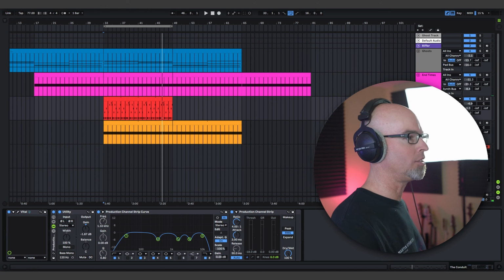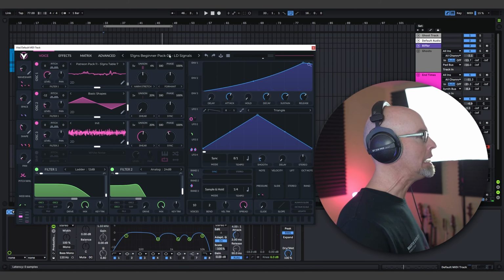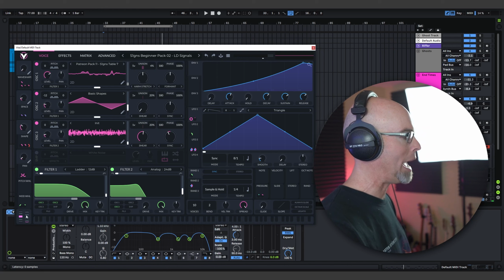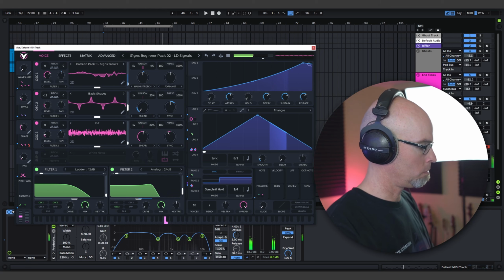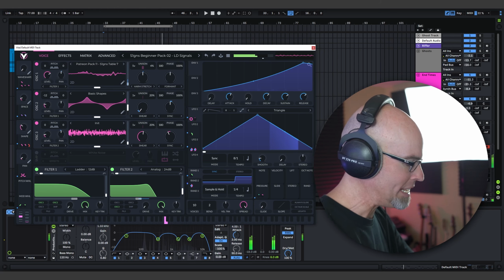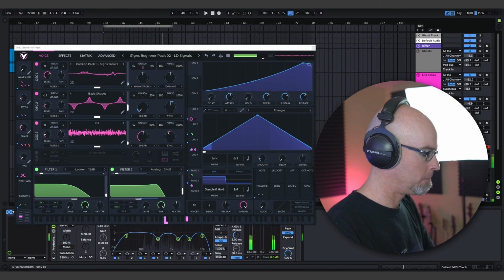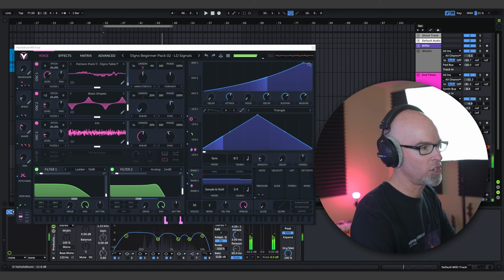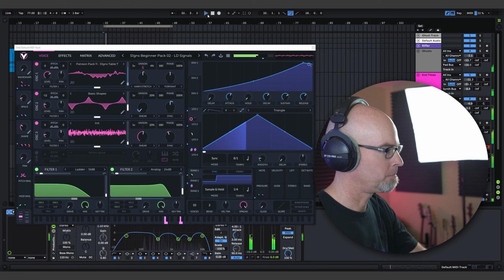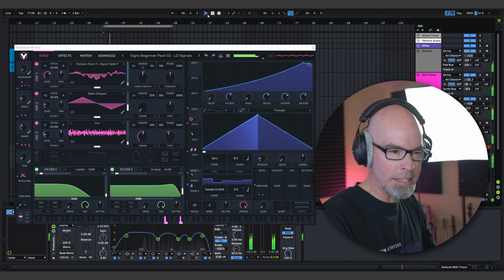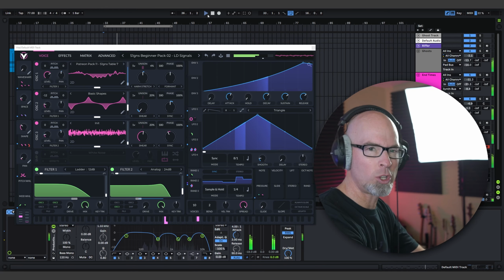So let's go ahead and add another instance of Vital here. And we're gonna open it up and add Signals, which is our lead patch. Now, Signals is a really cool patch. I'm gonna go ahead and play this real quick. And you can hear it's kind of gritty. And it's also got pressure sensitivity set to the filter. So let's go ahead and play the track. So when I press harder on the keys, that filter opens up, which is a really nice touch.